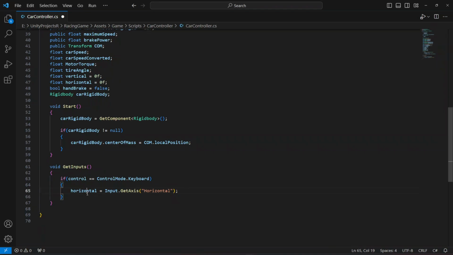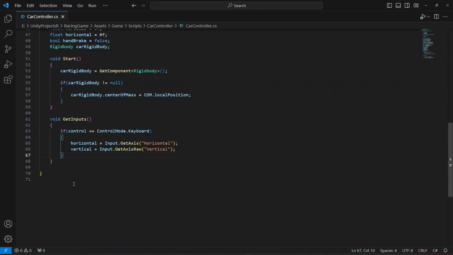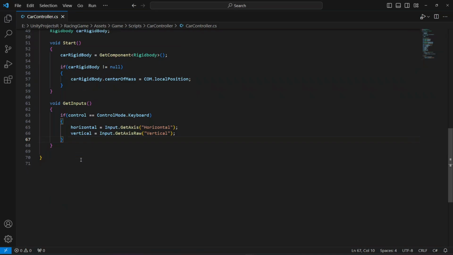Okay, so after the horizontal, we need to get the vertical as well for moving forward and backward. So vertical equals to get axis, and this time we're gonna say get axis raw, and we're gonna then say vertical. Okay, so this is gonna get us the inputs, and once we have the inputs, then according to the inputs we're gonna move our car.